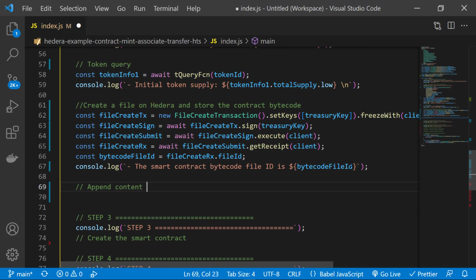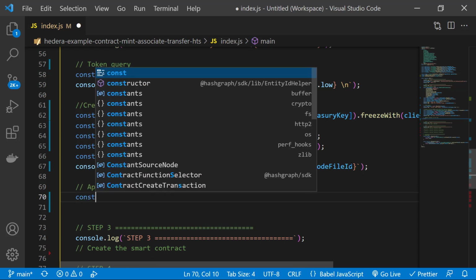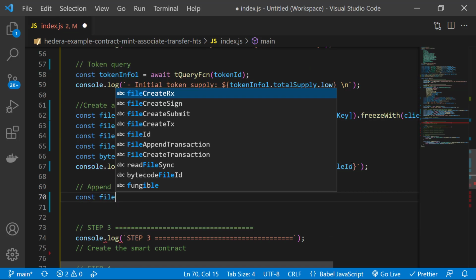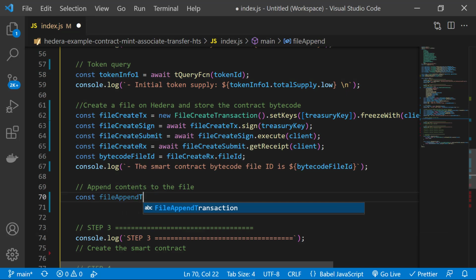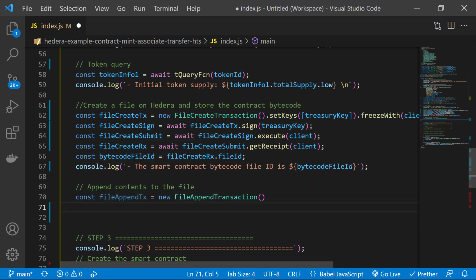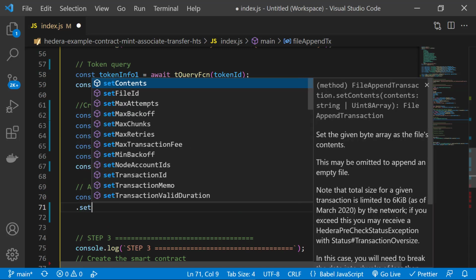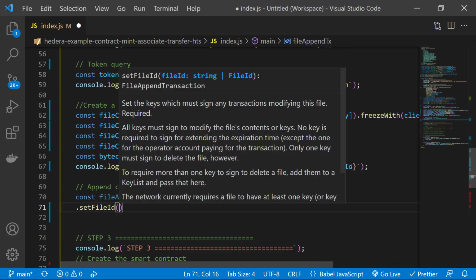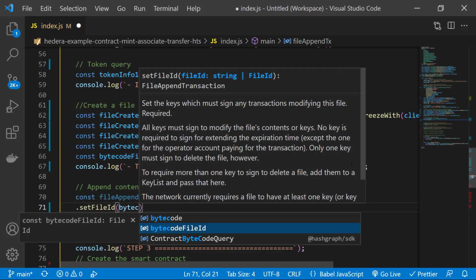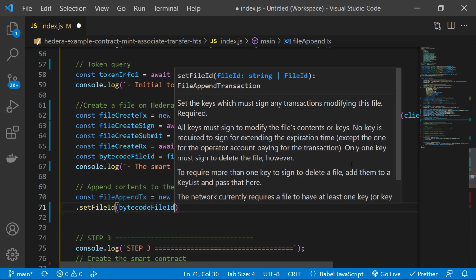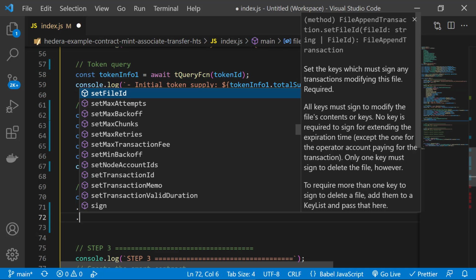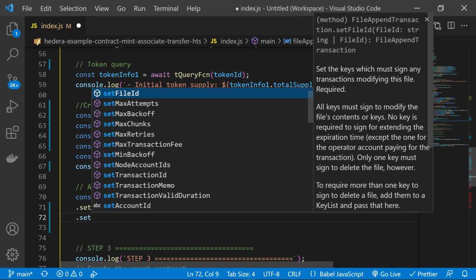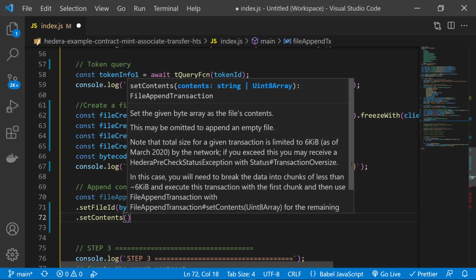Here is where we append the contents to the file. And we'll start with this variable file append tx, which is a new file append transaction module. Some of the properties that we have to set here is the file ID, which would be the bytecode file ID variable that we have from before. That's the file that we want to append the contents to, and the contents that we want to append is the bytecode.